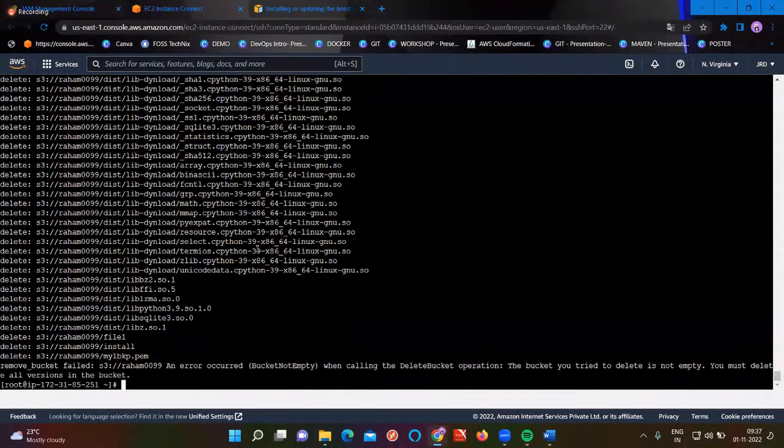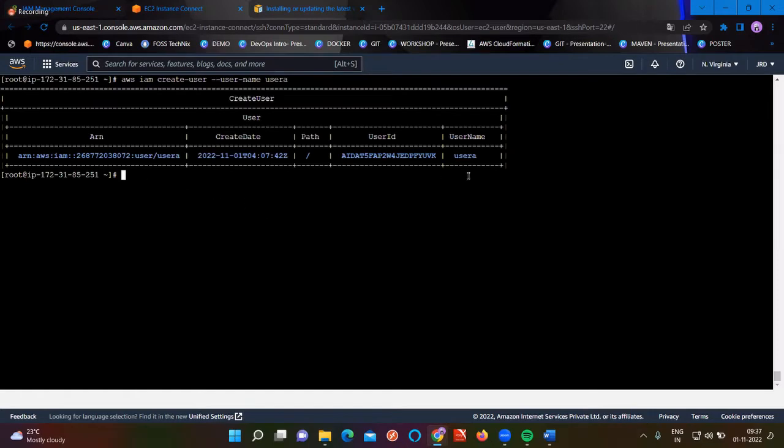So give the command like this: AWS, and which service are we going to use? IAM. So you are going to create a user, with --user-name, I need to give the username. So the username is here, user A. So use this one, see what will happen. Hit enter. Is the user created?